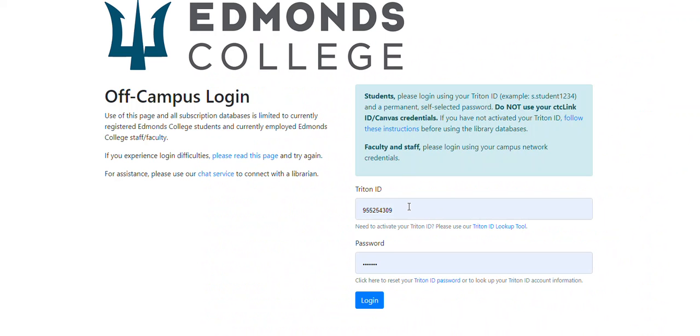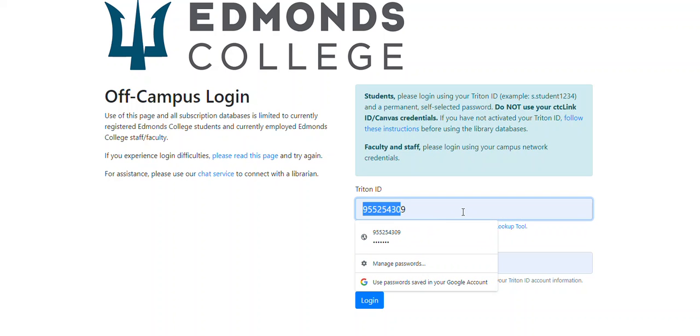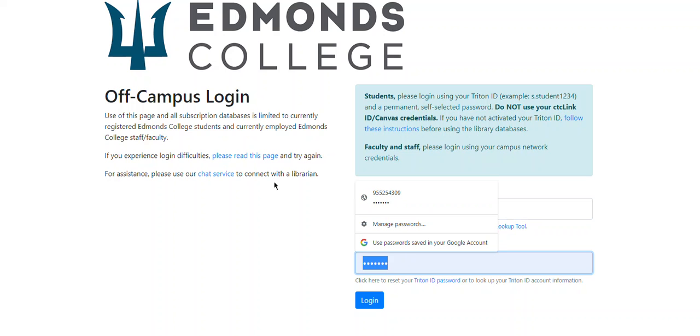Because Academic Search Premier, as are all those other ones on the list, are subscription databases that we pay for you to use, they're only available to Edmonds students, so you do need to log in. And you will log in using your Triton ID. Ignore what I'm typing. Faculty log in differently. But you need to use your Triton ID, not your CTC link. So if you haven't yet set up a Triton ID account, you should have a username and a password. Please do that as soon as possible. It is the only way that you can access the library resources.